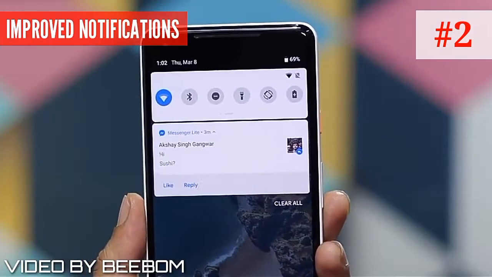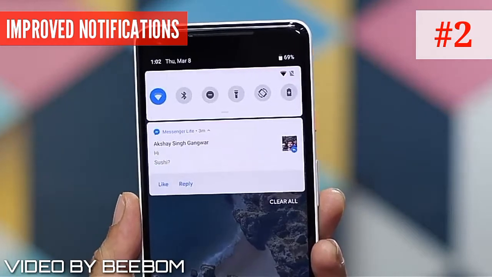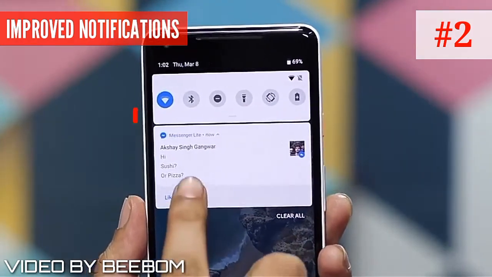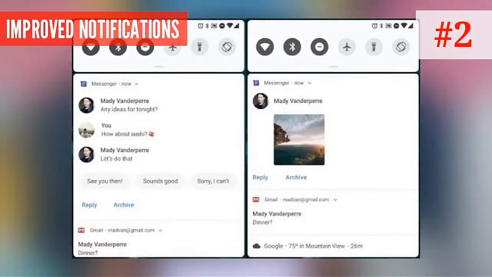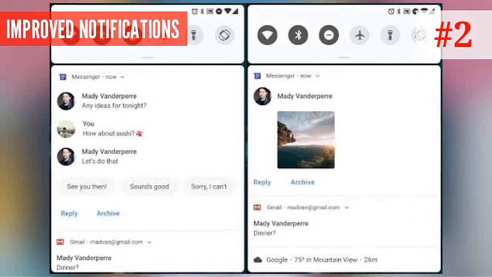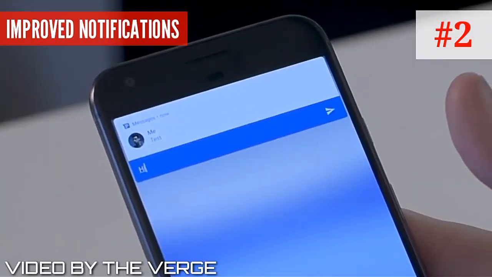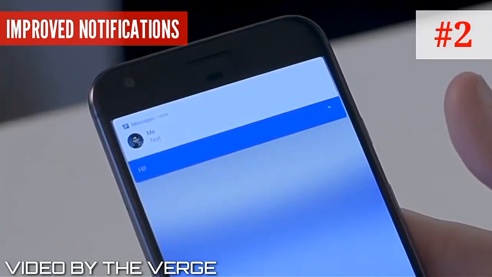The notification has also got a huge upgrade. The notifications now have a clean, minimal look with rounded corners, and they are now able to display images, which makes it much easier to see what someone has sent. Notifications in Android P also have native support for smart replies in messaging apps.